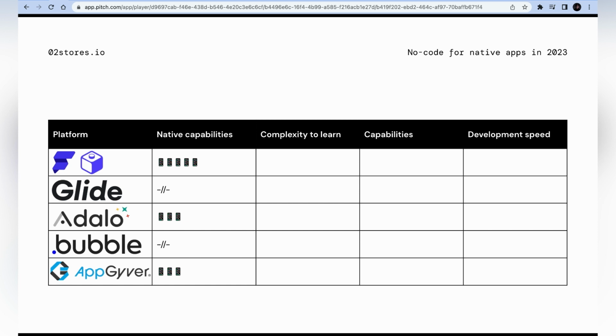Bubble and Glide don't offer any native capabilities. However, as you remember, there exist powerful third parties which can help us achieve our goals. With Glide, it will be hard to enable native features since there doesn't exist any Glide-specific third party.